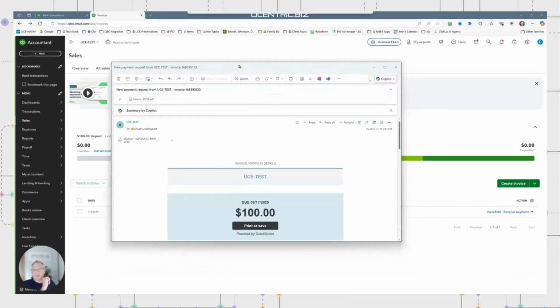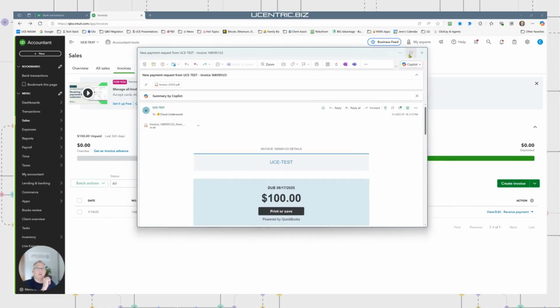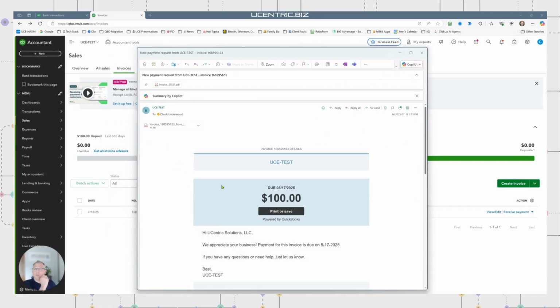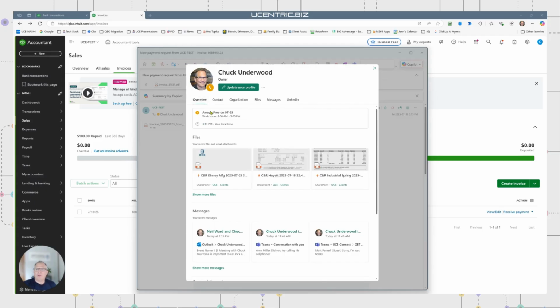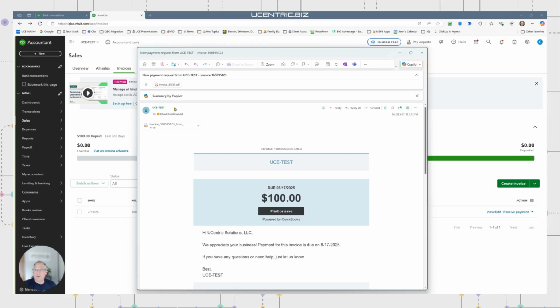All right, so I have just found that, and here's the email that came in from QuickBooks. You'll see it shows it came from UCE Test. So this would normally be a company name. For us, we might say UCentric Solutions, and it's to that particular email address that I provided. I guess it's not going to show my email address in here, but anyway, it went to my email address, and it attaches a PDF copy of that transaction so that they can view it.